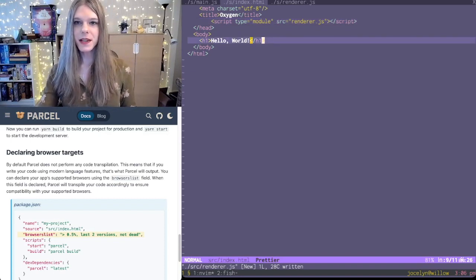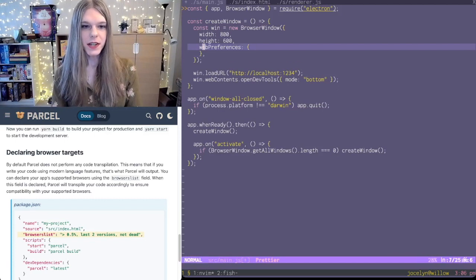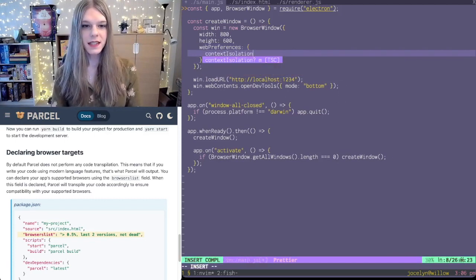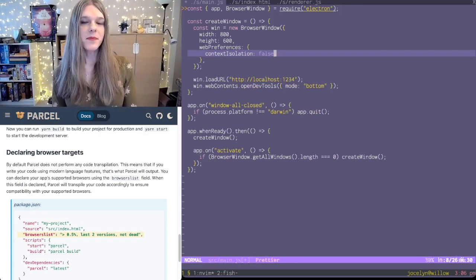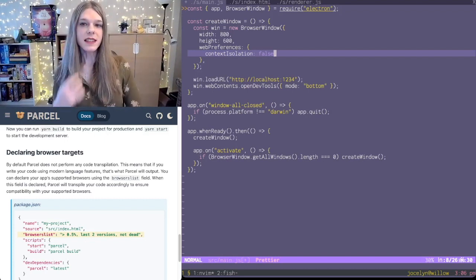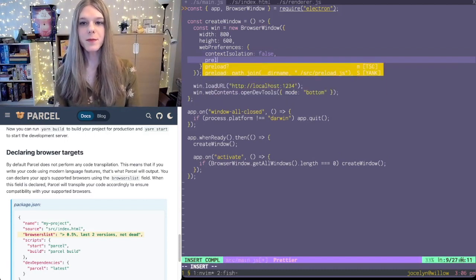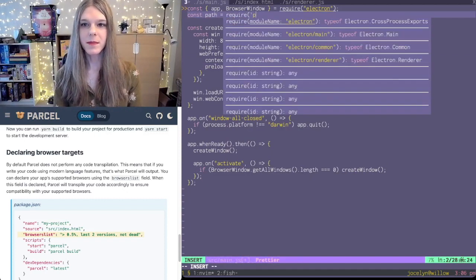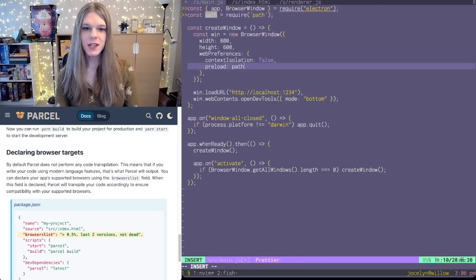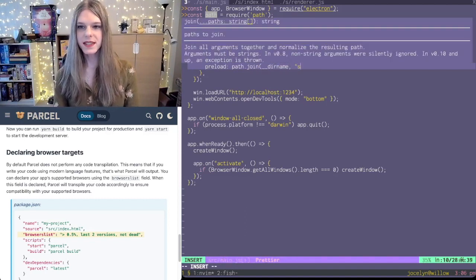To do this, first of all, in main.js, we need to turn context isolation off. We can also just turn node integration on, and then somehow use require in the renderer thread. But what's recommended is that you instead have a preload path. So require path, maybe path.join, __dirname is the current folder, and we'll say source, preload.js.